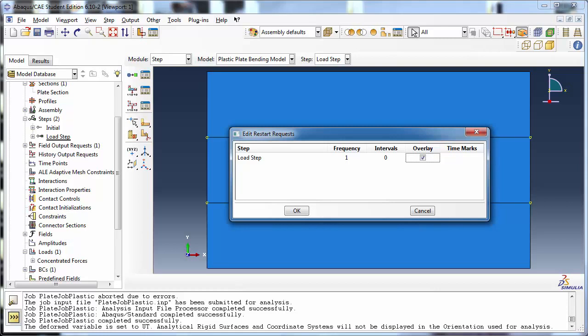Of course, writing restart data to a file itself takes time, so in a large simulation you should avoid writing restart data at every increment as we have done here, and should instead pick a lower frequency.